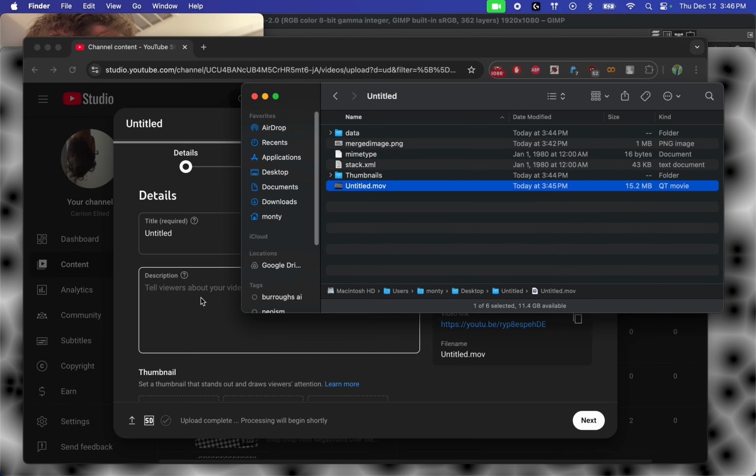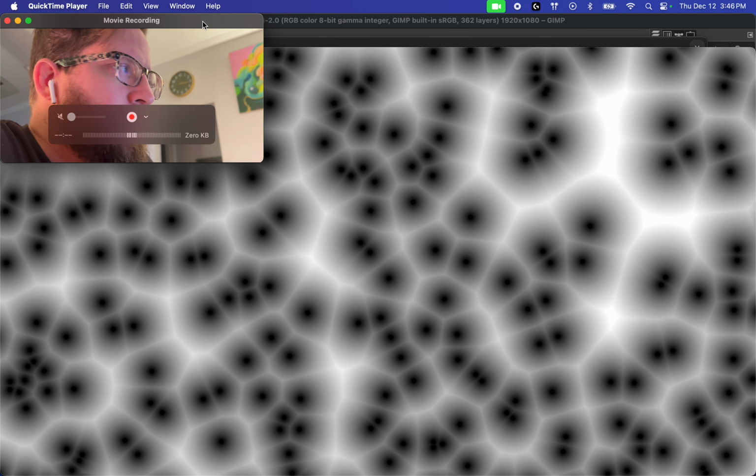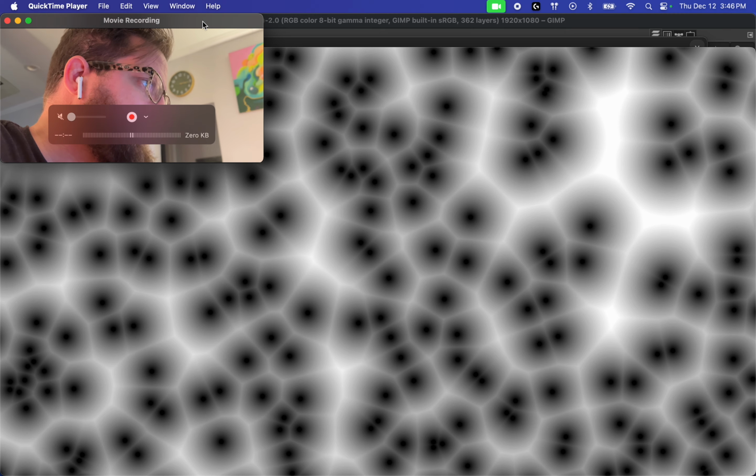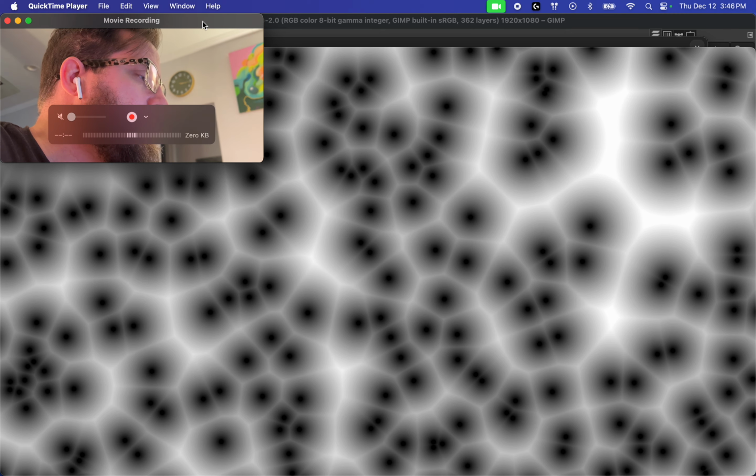So, bam, that's kind of a quick and dirty demonstration of how you can take layers from Gimp, export them as a .ora, unarchive it, assemble them in QuickTime, and then make a video out of that. So take it as you will.